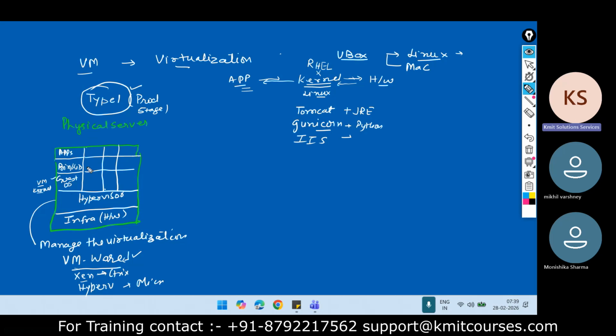So whenever you are connecting to any virtual machine, behind the scenes this architecture is basically developed.